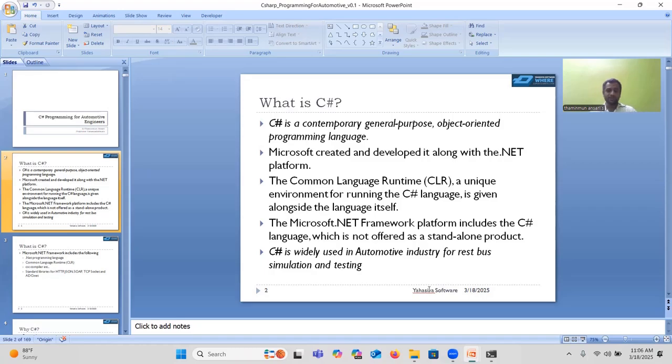You cannot write a program that doesn't require any .NET stuff. It is not like that. C# is widely used in the automotive industry for REST simulation and testing. Some of the bigger OEMs write their automotive applications using C# itself. That is the trend today. So gaining this knowledge will help you increase your chance of getting the right opportunity in the automotive field. That's how it is.